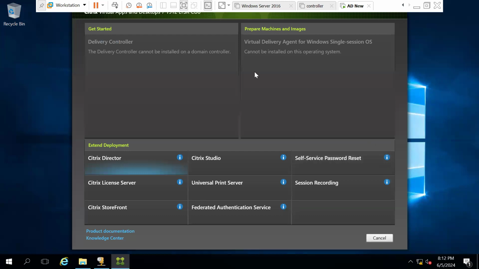Okay, double click. Here you need to click on delivery controller. It won't install, because the delivery controller cannot be installed on the AD domain controller. But on the second machine, you need to click on this. It takes another 15-20 minutes to install. We will do this in tomorrow's class.